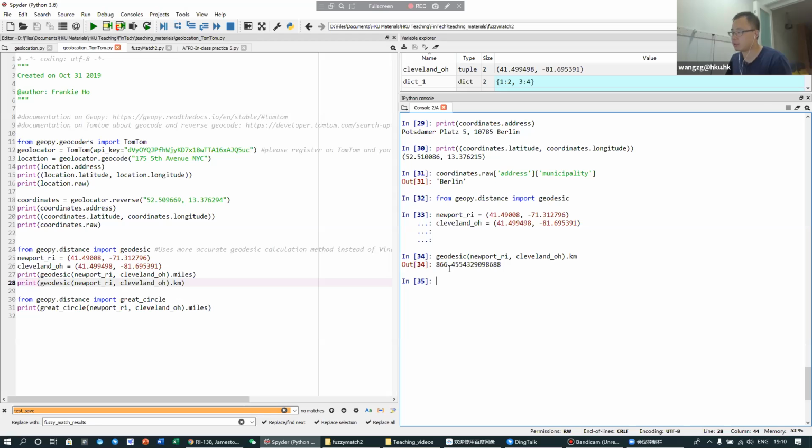And now we calculate. It's pretty similar. It's probably because the place was not put very accurately. So we calculate the distance between the two places. If you want to calculate the distance in miles, you can use this. So it's about 538 miles.